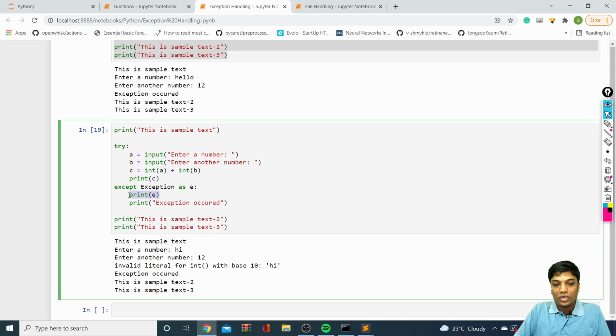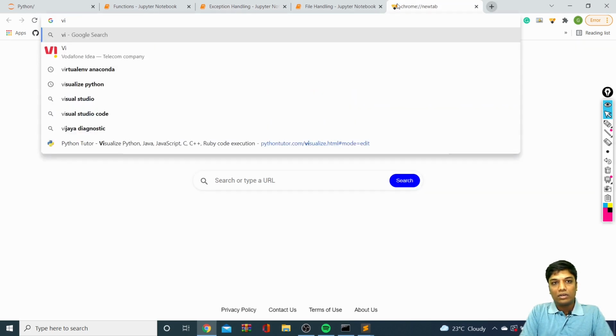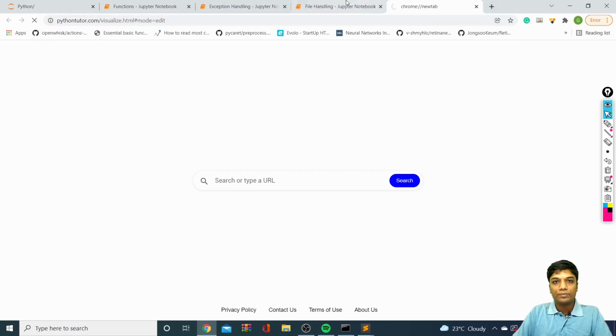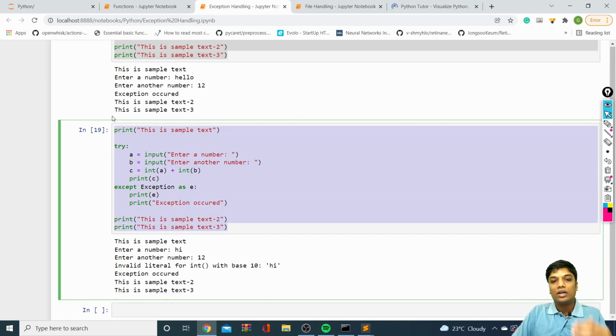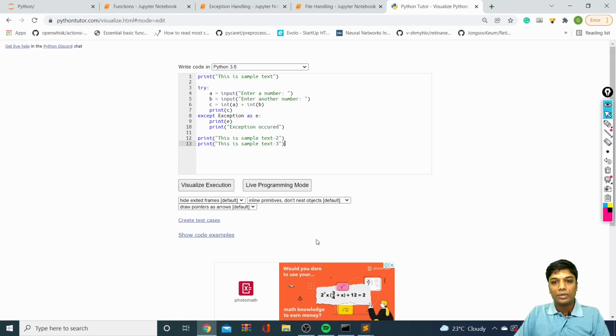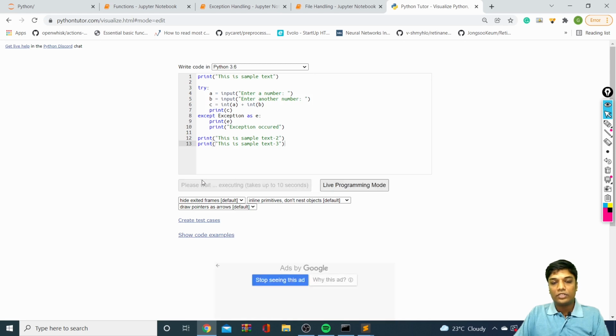That is the exception, and in that way you can see it clearly. Okay, perfect. Now let me show you this particular execution process, how exactly this works, using Visualize Python. Then you'll get more clarity. I'm opening pythontutor.com, and here I'll copy this particular code and paste it there. Let's have a look at how exactly these exceptions occur. I'll say visualize execution.